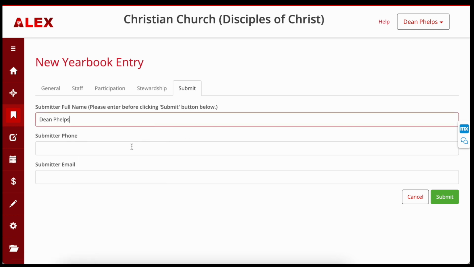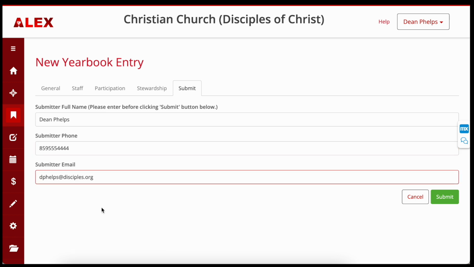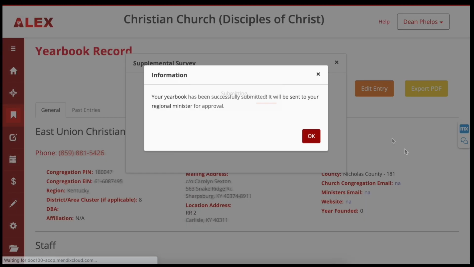Please enter the submitter's name, the submitter's phone number, and the submitter's email address. Click on Submit. You can see that your yearbook has been successfully submitted. Now it's up to the region to review the report and approve it so that it's passed on to ALEX for inclusion in the 2023 Yearbook and Directory of the Christian Church (Disciples of Christ).